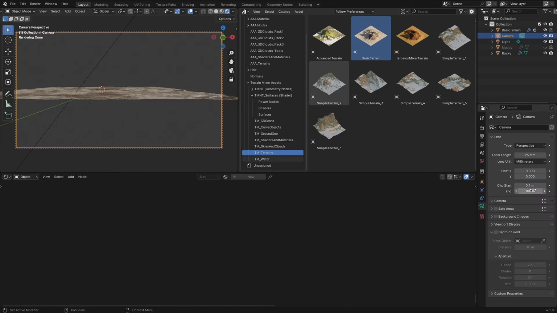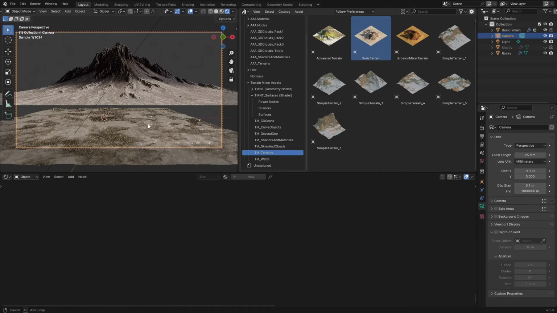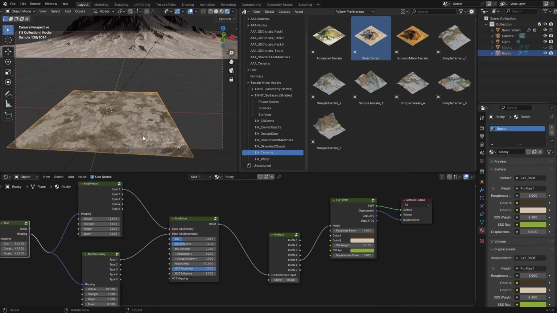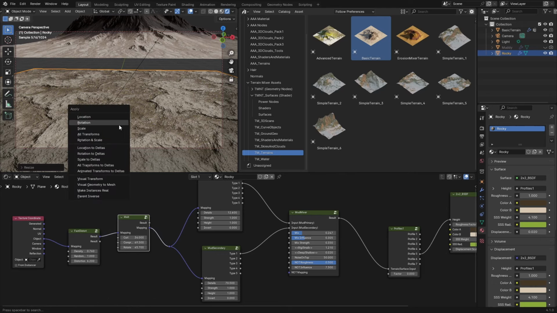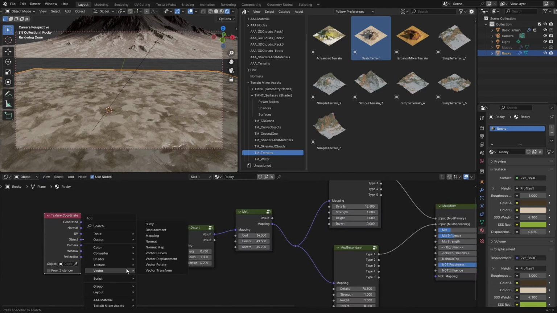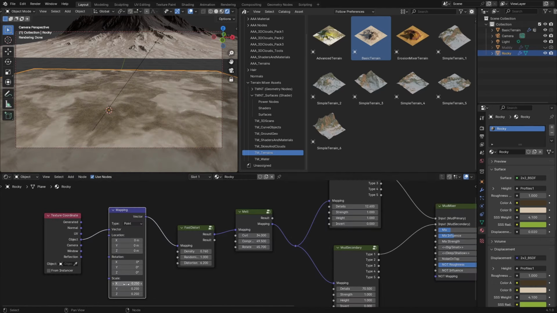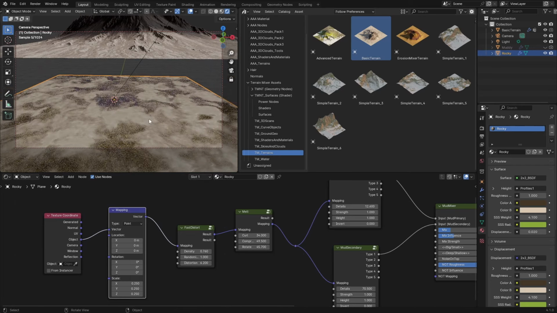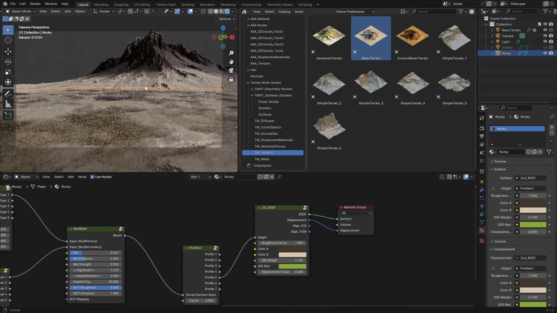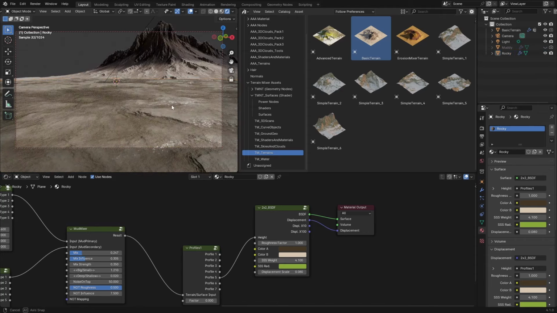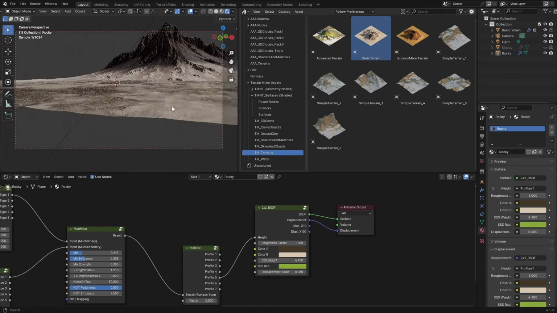Here I'm adjusting the camera because I want to use a wider angle, and also I'm setting the clipping to have this mountain visible in the background. Here I added a mapping node to adjust some values, the scale of the mud details, also the displacement value, because I want to have it more pronounced in the foreground.